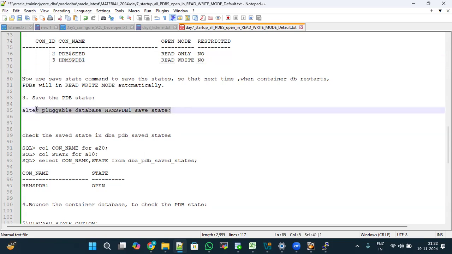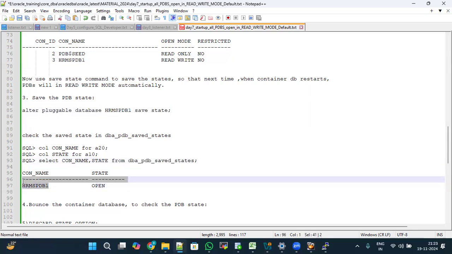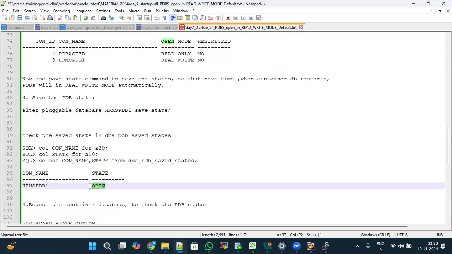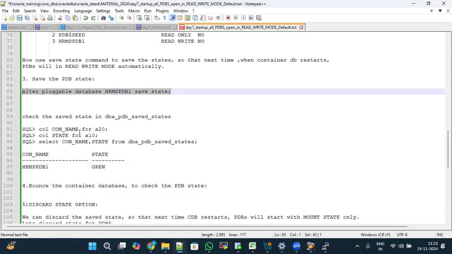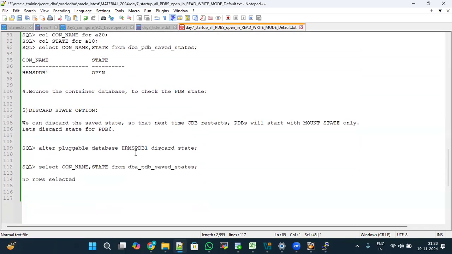If you save the pluggable database position, we can see it in the view DBA_PDB_SAVED_STATES. It gives the database name and the saved state, open. If you want to remove the saved position, yes, we can remove it: alter pluggable database, database name, discard state. When you execute this statement, it removes the saved position, and again the database will open in mount state. Clear? Any queries from anyone?